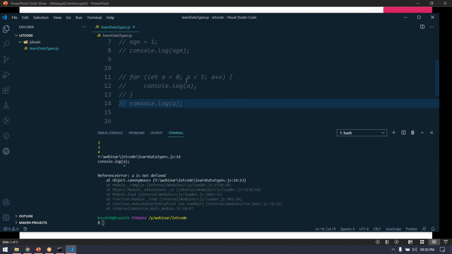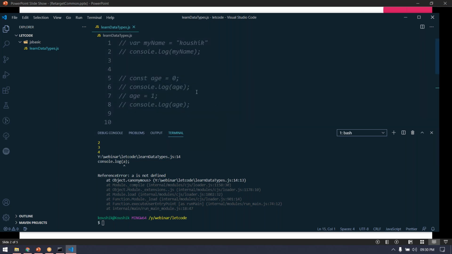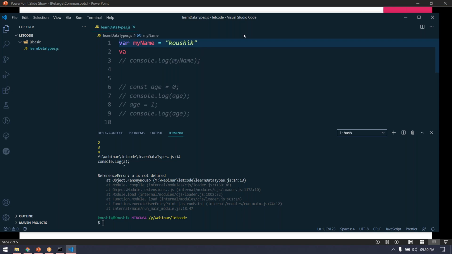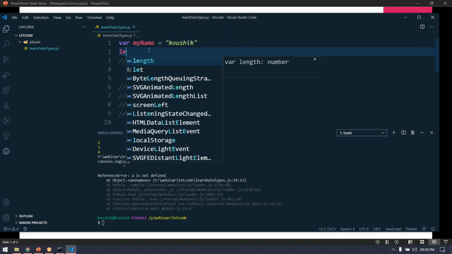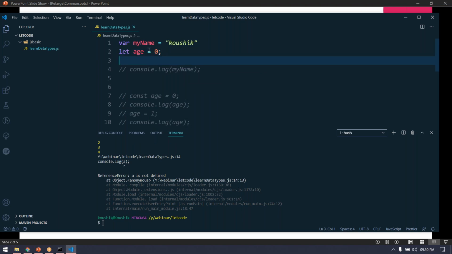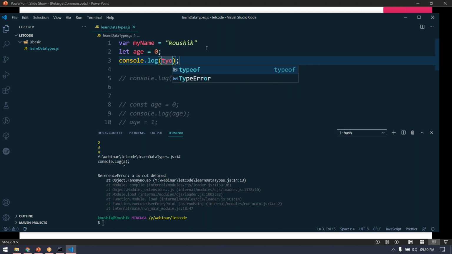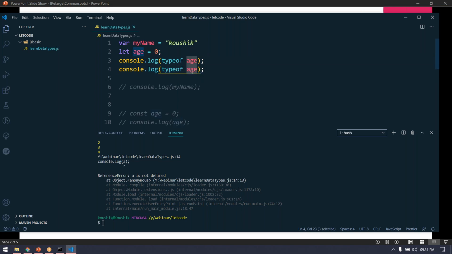Moving forward, I think that's pretty much enough for the string. As I said earlier, we no need to declare the type of any variable. You can just declare with var or let, whatever it is. We'll use let now. So let age equal to 0. That's going to be decided at runtime, whether it's a string or a number. If you want to check that, you can do console.log with typeof and the variable name, age, and similarly I'll copy paste and here use my name.